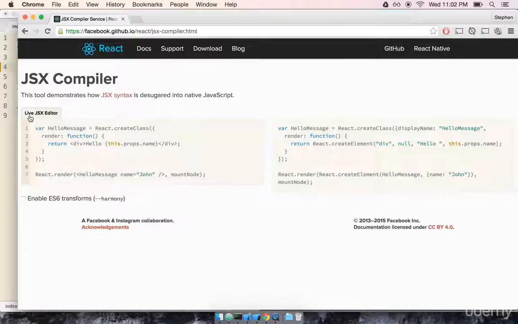In the window that pops up, we get what is called a live JSX editor. On the left-hand side, we have some JSX code, and on the right-hand side, it gets compiled into just raw JavaScript. You can see that what's already in here looks very similar to what we've already written in our code editor. We have react.createClass. We pass it an object. It has a render key, and that's a function, and it returns something. And if you're looking at this and saying, okay, what about this right here? This is the actual JSX right here.